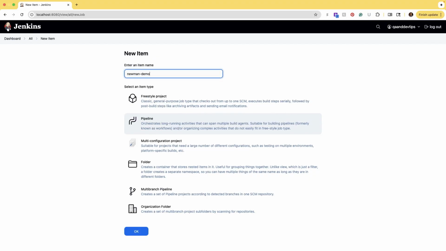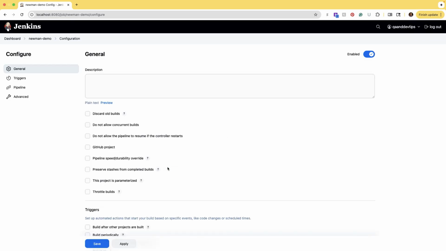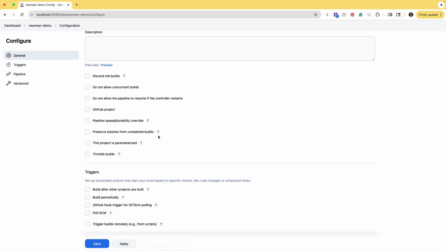So let me name my item as Newman Demo and click the pipeline and click OK. So this I recommend the most. As I said, this uses a special file called Jenkinsfile and treats your entire pipeline as code. It is more powerful, scalable, and you can version control it right alongside your application. Basically, it's the professional standard.